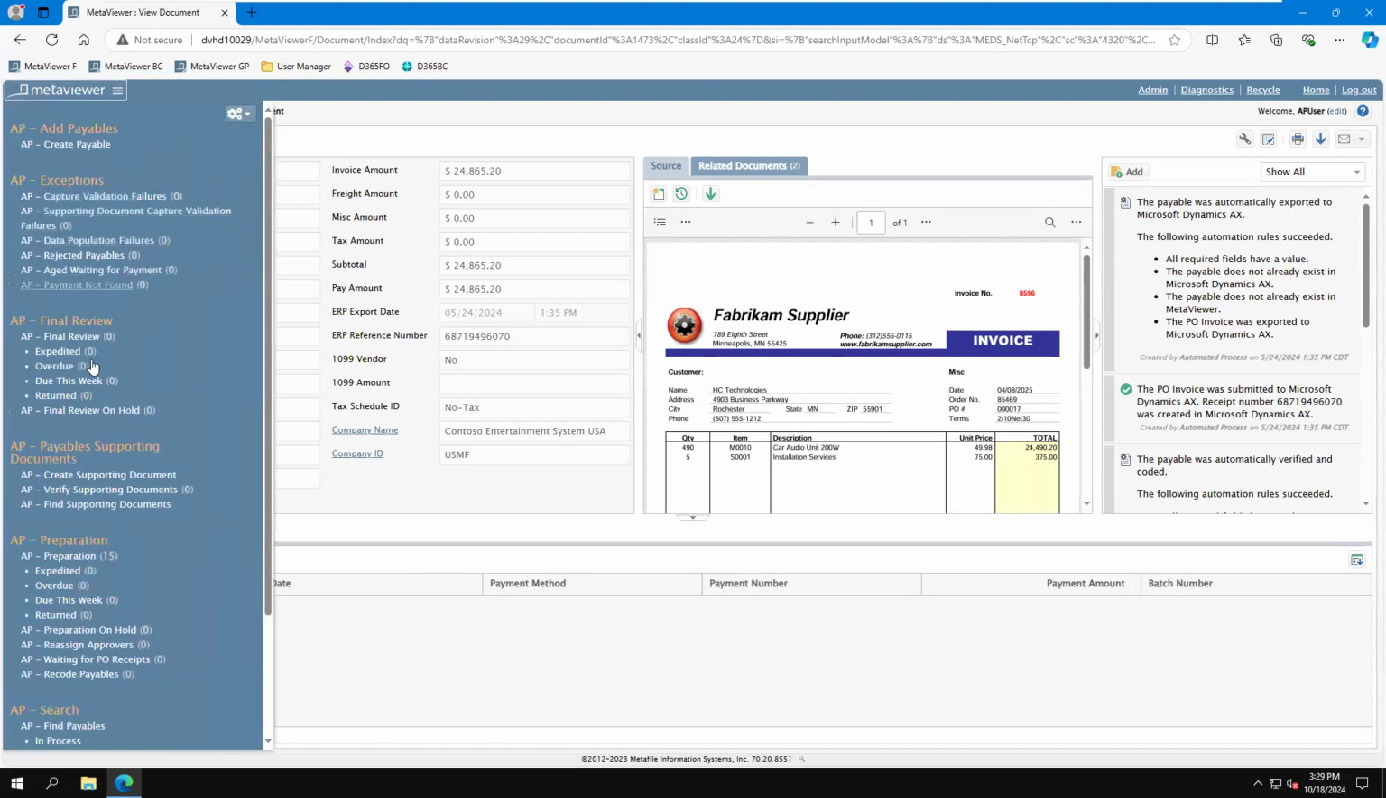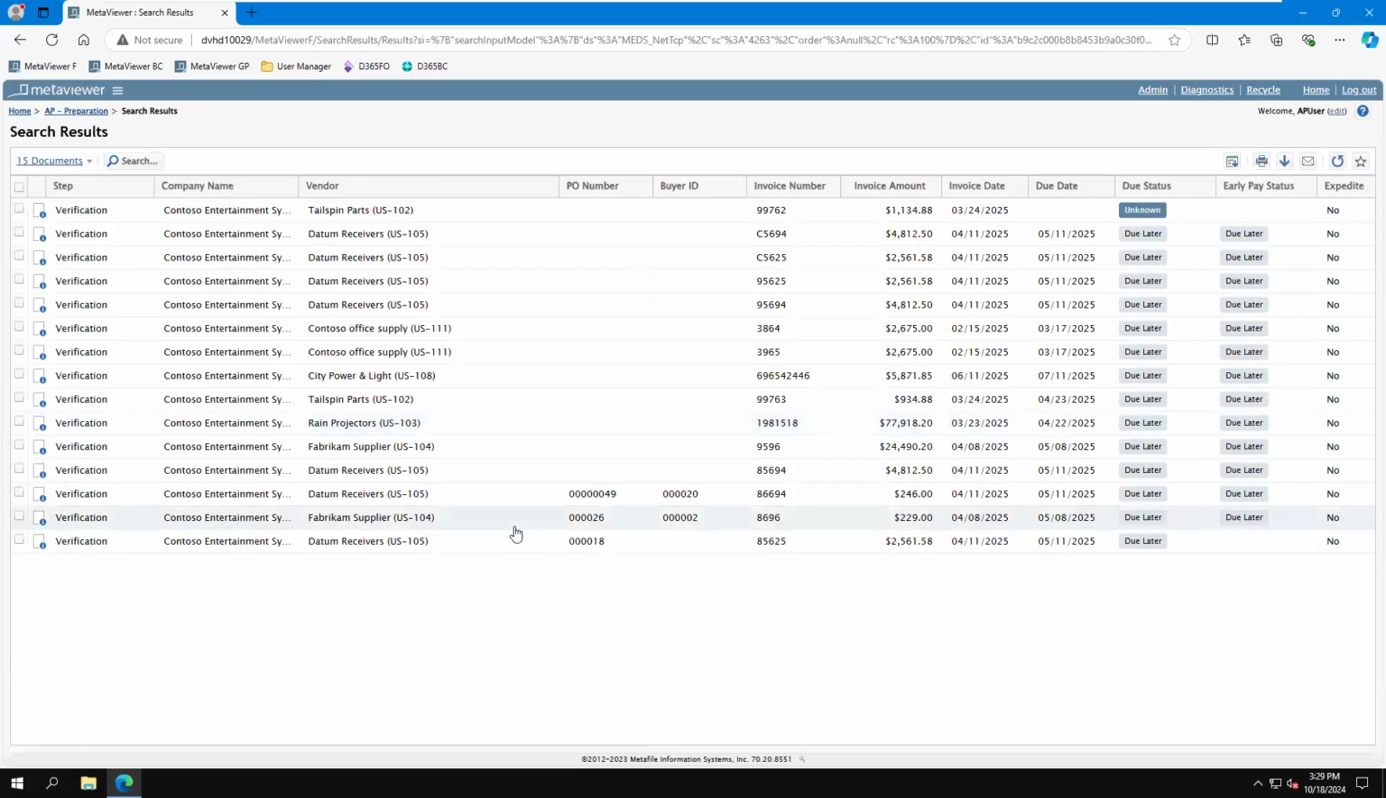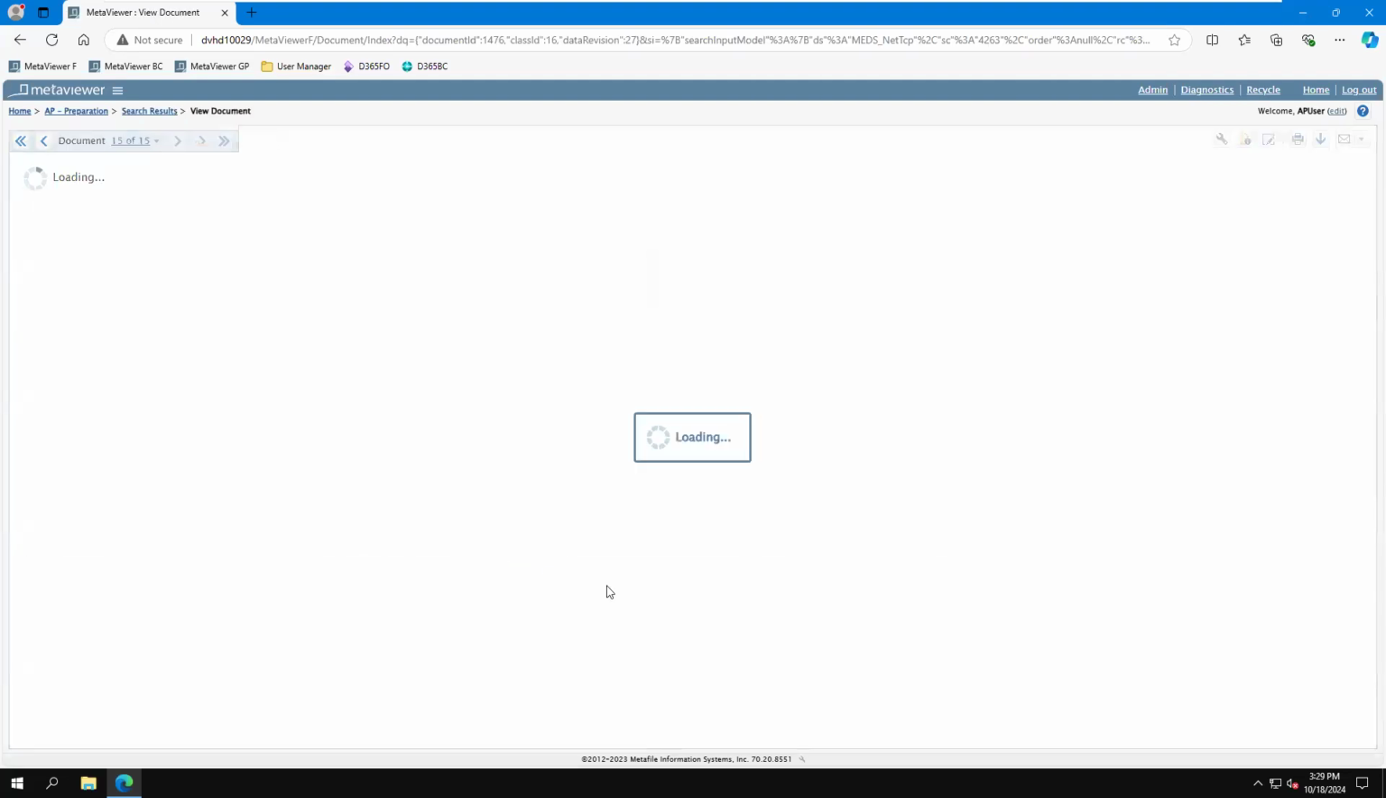All right, let's hop over to preparation and let's look at a purchase order invoice that didn't succeed automatically. So let's look at the state and receivers one down here.